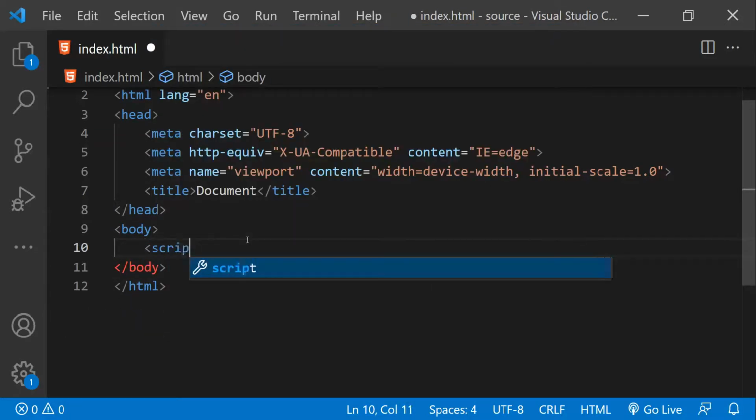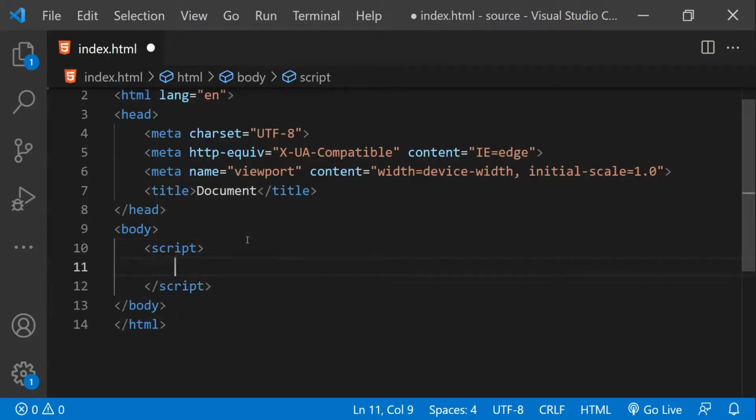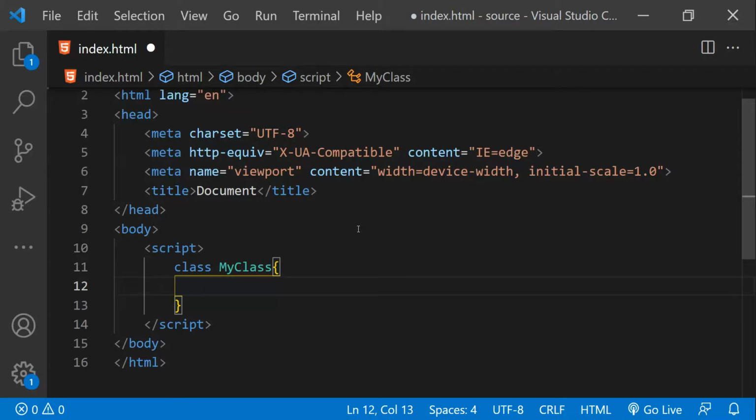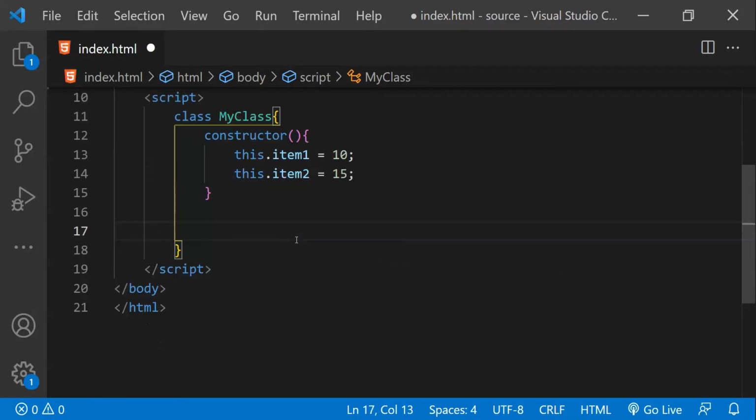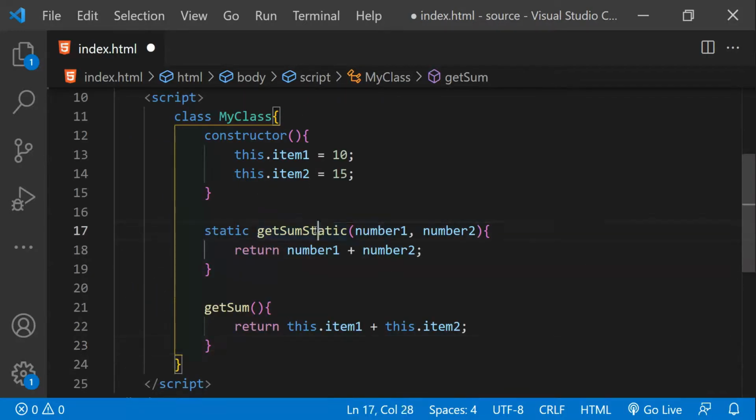Let's just first create a new class and I'm just going to call this class myClass. Inside this class, first let's add a constructor with a bunch of properties, item1 and item2. Now let's add two functions to it. One of them is a static function and another one is a non-static function. Both of them are doing the same thing.